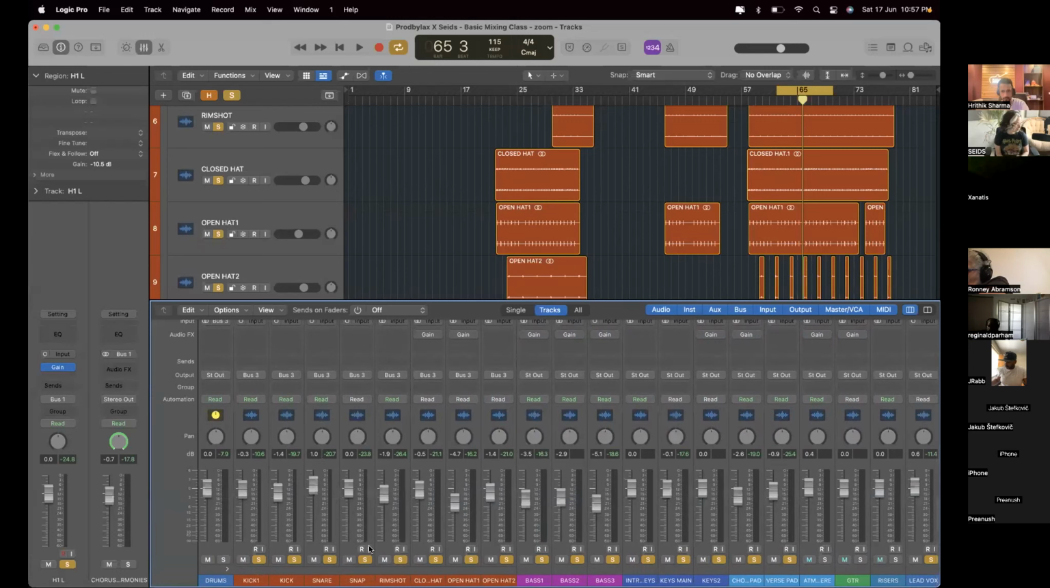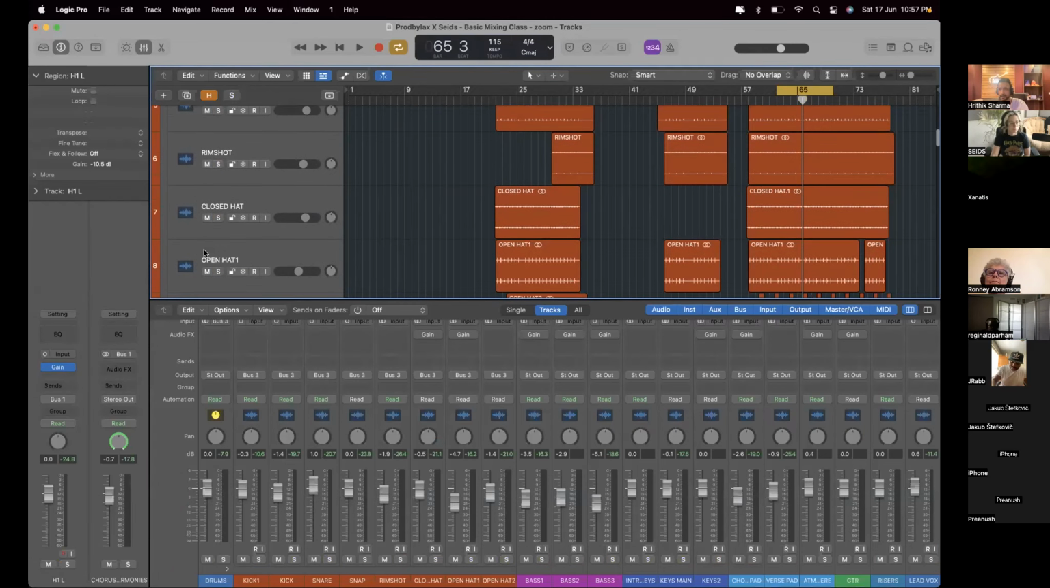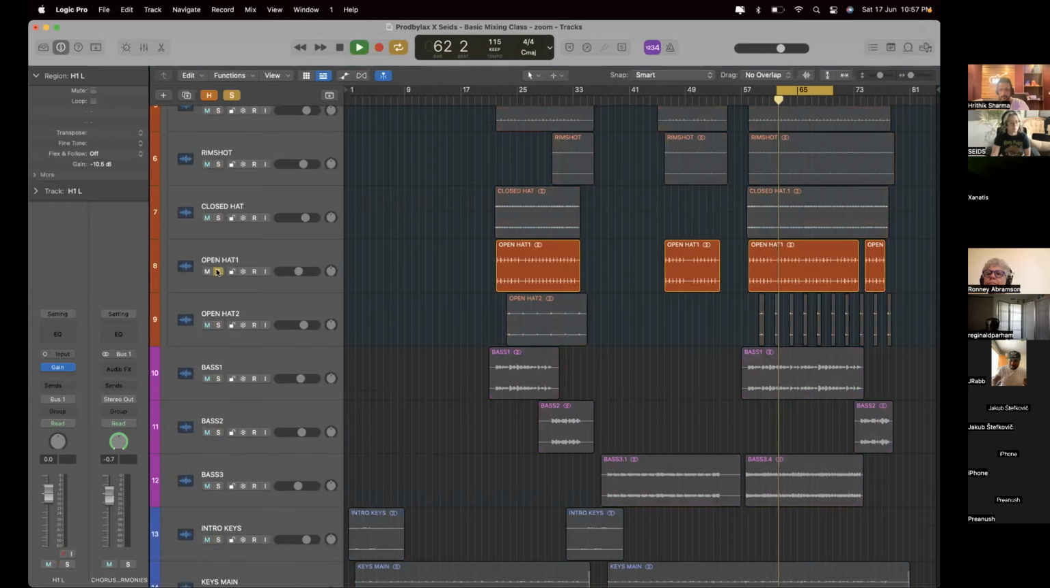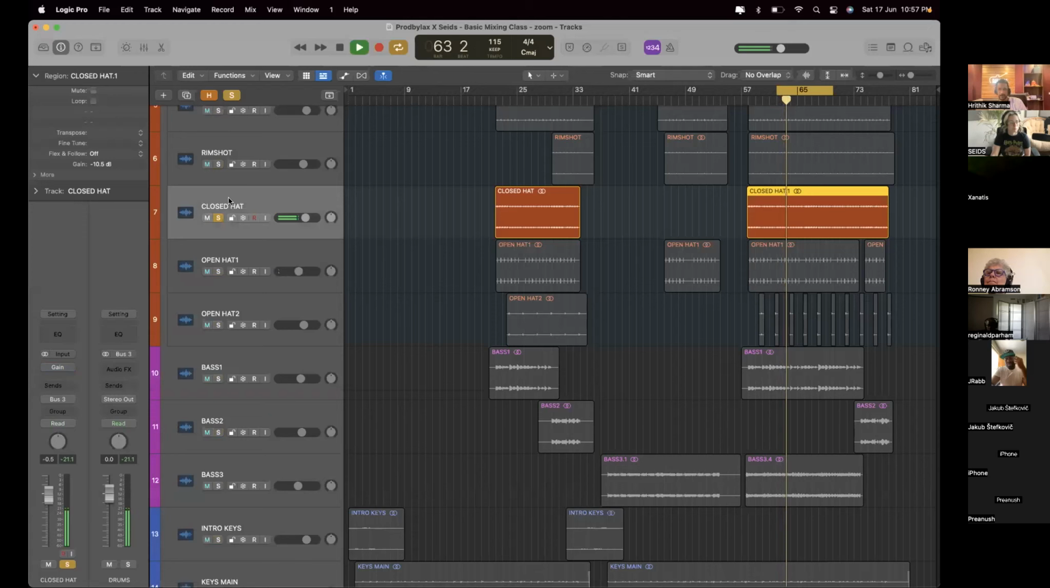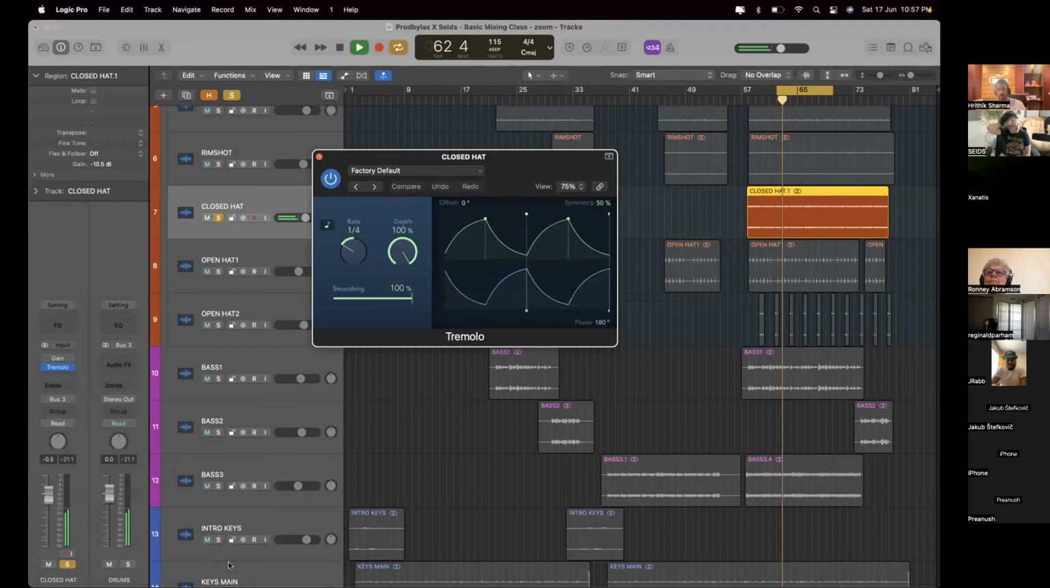The first thing that I would want to pan is I think the hats, which are now, I'm gonna unsolo all of these tracks and let's go to the hats. Not these closed hats. So I really like to give some movement to my hats, and one very good way of giving movement is by using auto panning. And in Logic, I don't know if a lot of people know this or not, but the stock tremolo plugin in Logic can work as an auto panner.